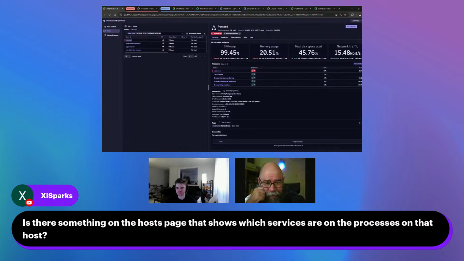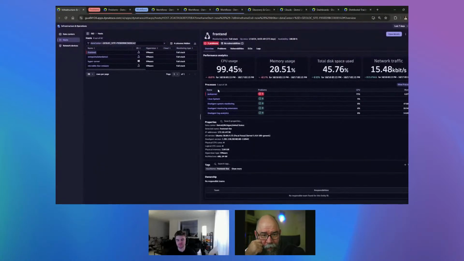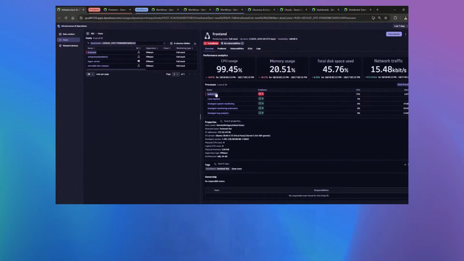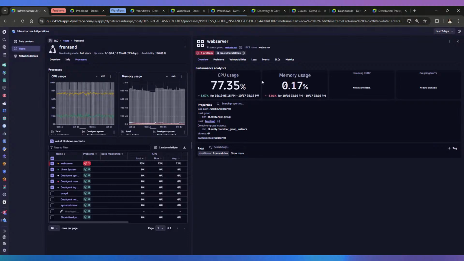Is there something on the host page which shows what services are on the processes of those hosts? Here you can see the processes, and you can drill down into those processes. Now, that's an excellent question. Let's see if we've got that over there on the left-hand side. Nope, we're still looking at the process view there. That's some excellent feedback, and that's something that definitely should be considered.